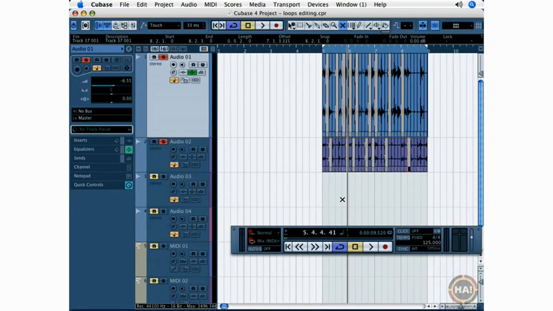Now let's take a look at Recycle and see how we can accomplish these same type of editing features with a loop that's been recycled.